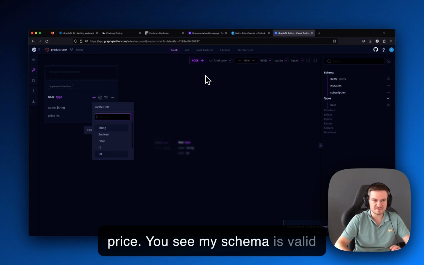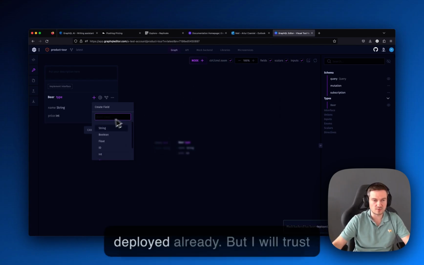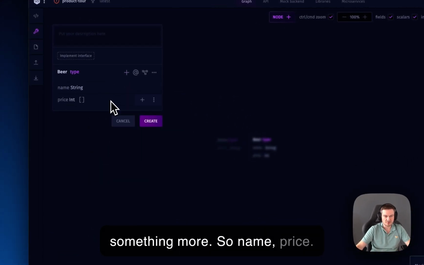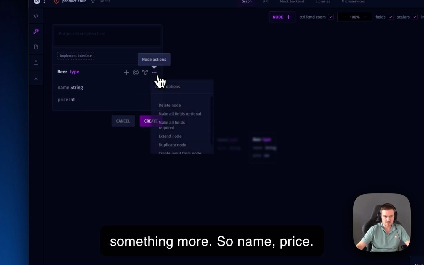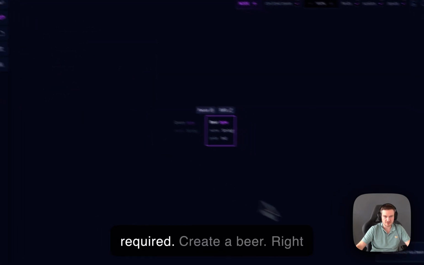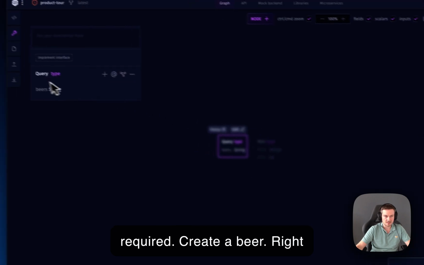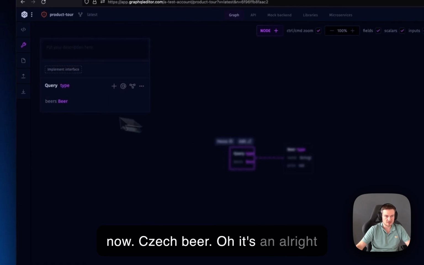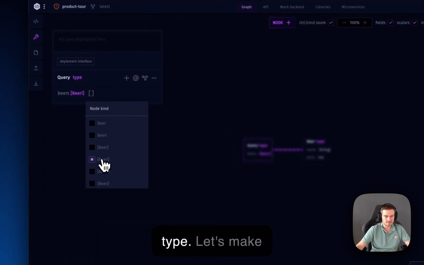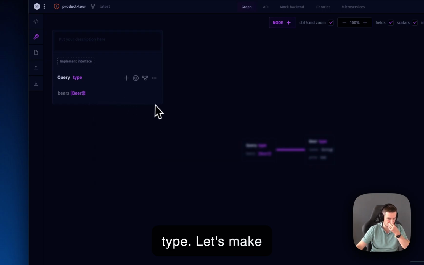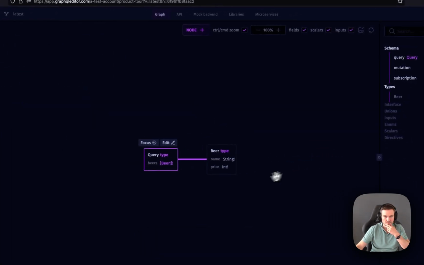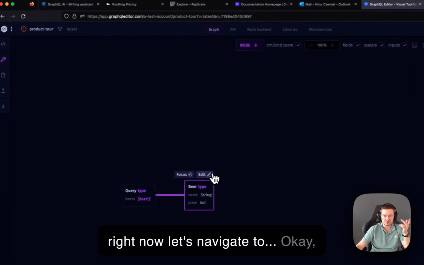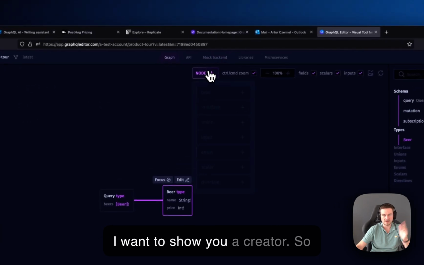You see, my schema is valid, so I have the mock backend deployed already. But I will craft something more. So name, price. And now I make all fields required, create a beer. Right now, choose beer. Oh, it's an array type. Let's make everything required. And right now let's navigate to, okay, I want to show you a creator.